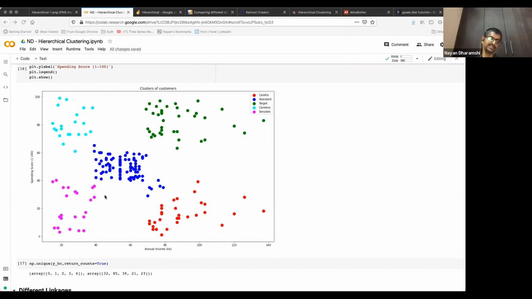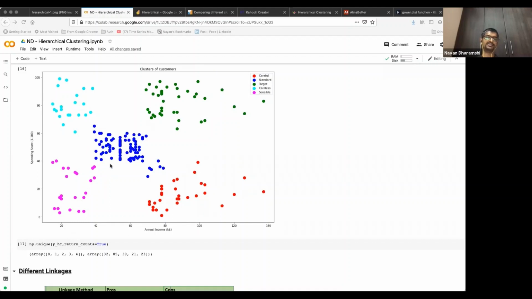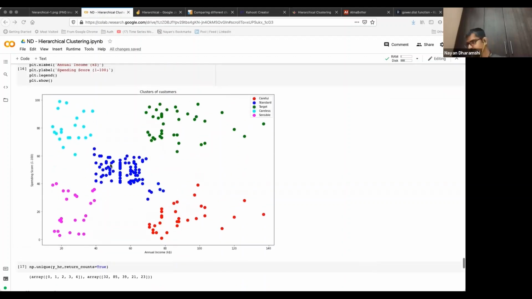And I can very clearly see that this is the careful bucket, right? They are low income and low spenders. These are the target market, high income, high spenders, right? So it becomes very clear on how the clustering is like, right?